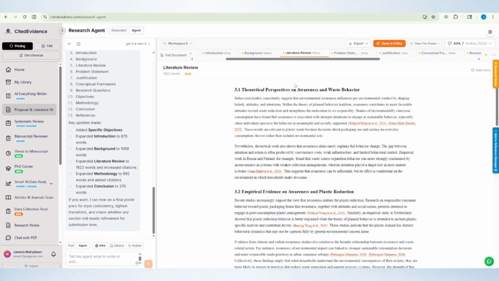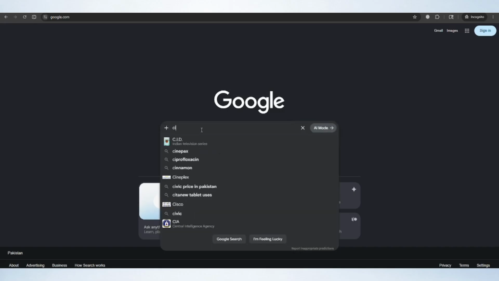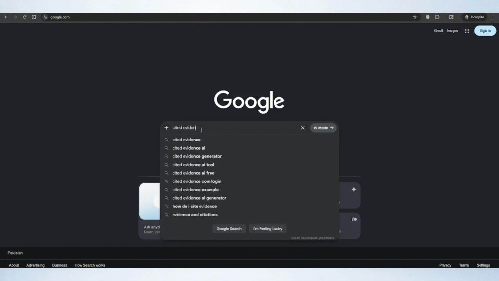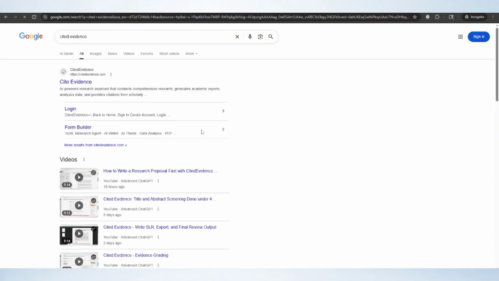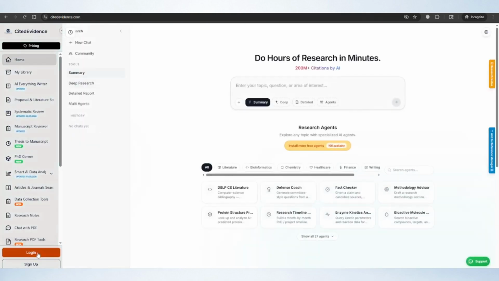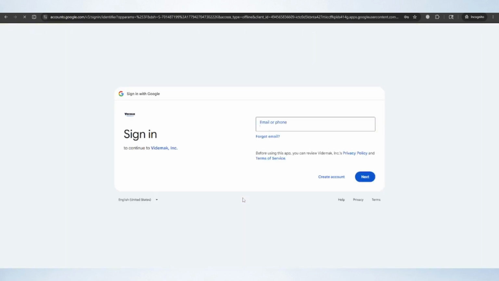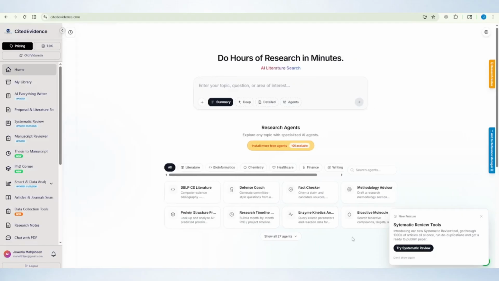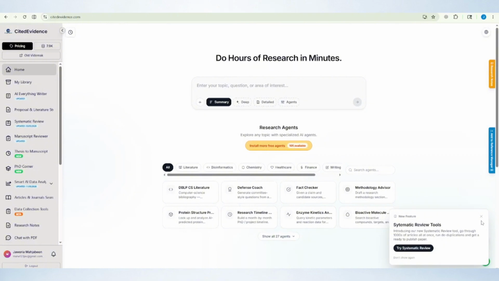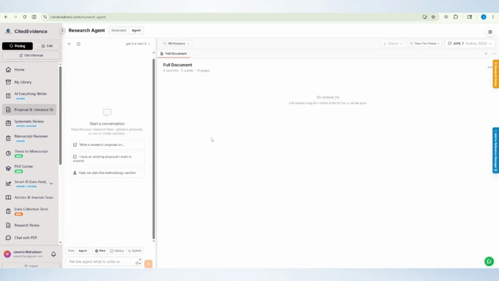First, go to Google and search cited evidence. Open the official website. Now create an account, or log in if you already have one. Once you are logged in, try this with your own topic too. I'll put the link in the description so you can open cited evidence and follow the same workflow step by step. Now from the dashboard, open the research agent.